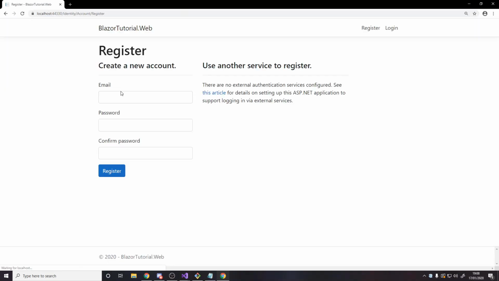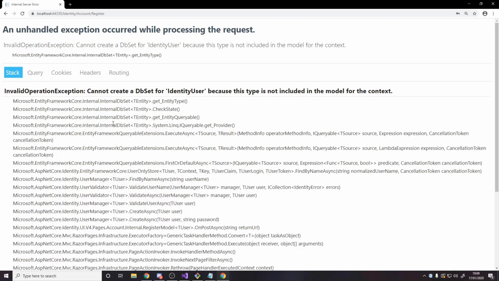Okay, let's go to register. I'm going to do the email and the password. I'm just going to go with ABCDEF123 hashtag. ABCDEF123 hashtag. I'm going to register. Oh, the DB set for identity user is not included in the model for the context.